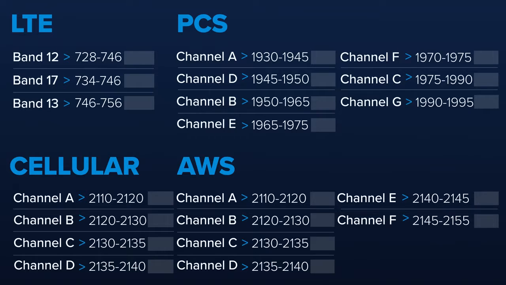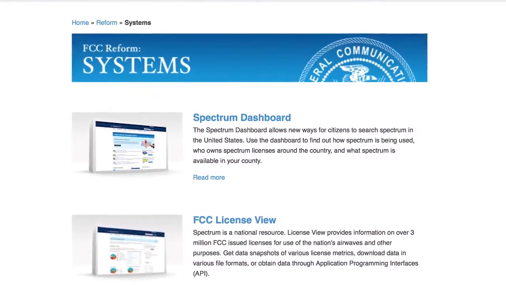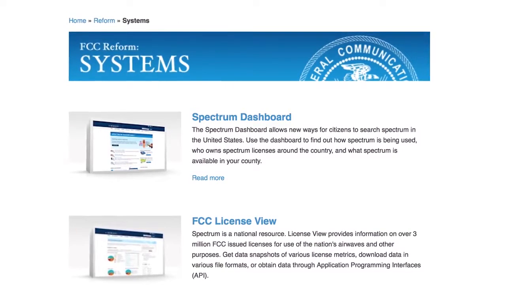This chart shows the major cell carriers and which channels they are using. You can download this chart for your reference at the link in the description. We've got a link to the FCC Spectrum Dashboard in the description below, as well as in our support center.